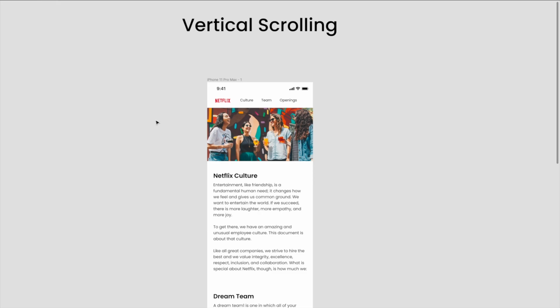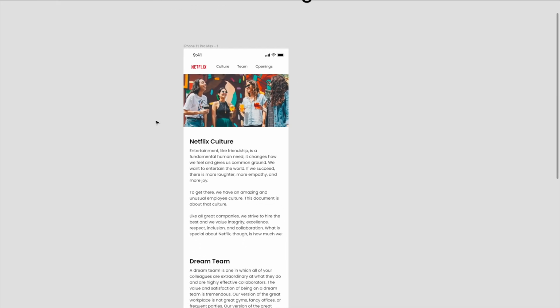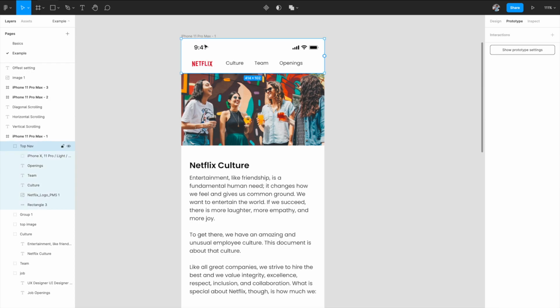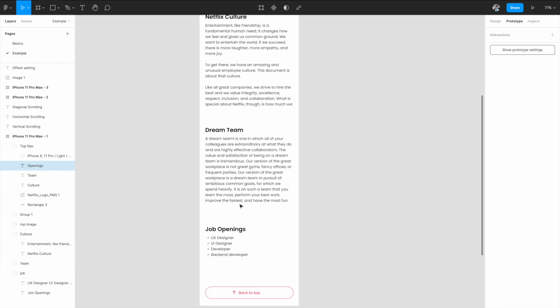What I've done is I have an artboard ready here, which is the Netflix culture page, and let me show you what it consists of. I have a top nav that contains a status bar, the Netflix logo, and three texts called culture, team, and openings. When I click on each of these, it should take me to the respective sections below. If I click on culture, it should take me to culture, team to team, and openings to the job openings.